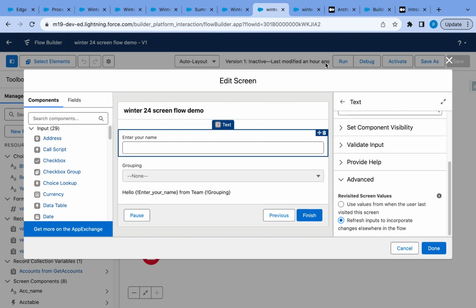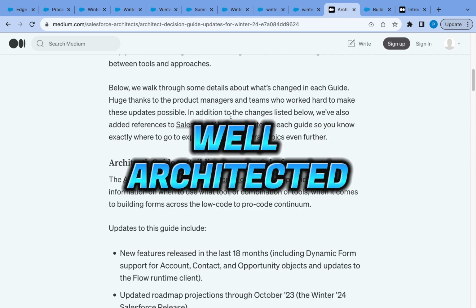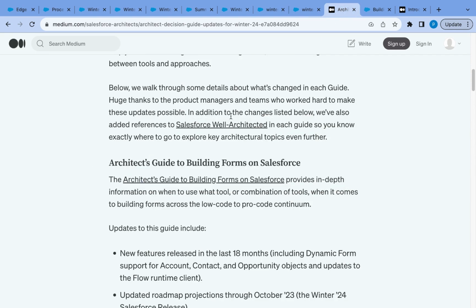And this is a good time for me to introduce two well-architected decision guides updates for Winter '24. I highly recommend you checking this out. This is a really valuable resource. I cannot stress that enough because Salesforce themselves is providing a lot of recommendations around what tool to use because we have a lot of tools now in Salesforce.